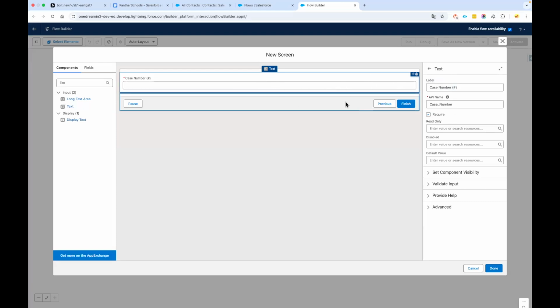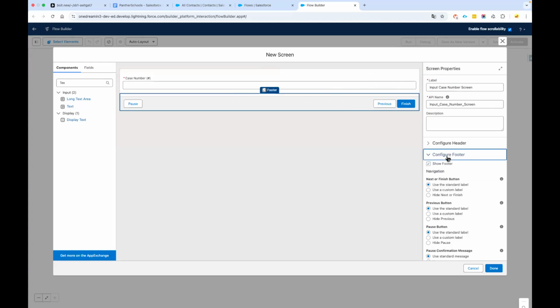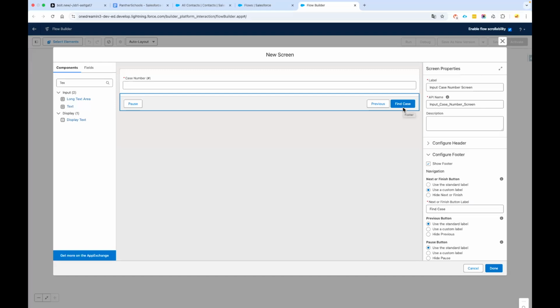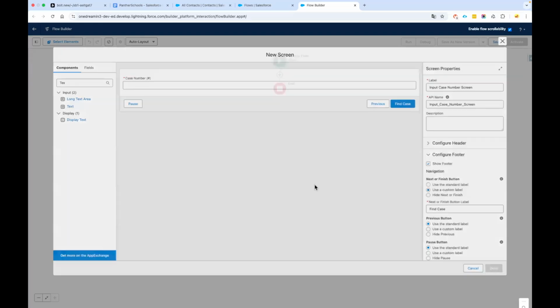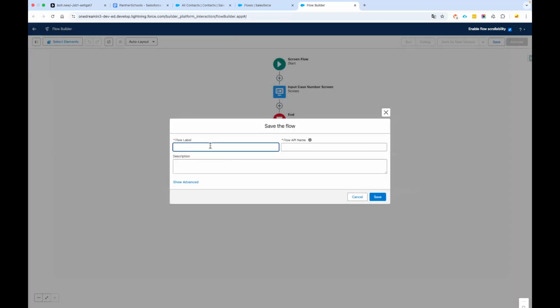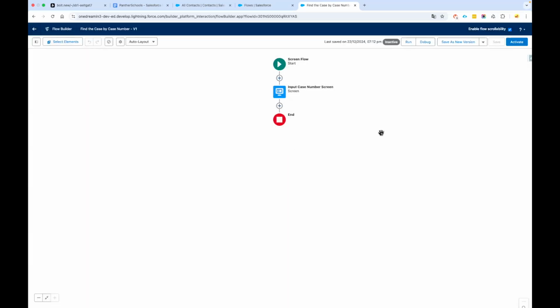After that, click on the footer. We need to configure the footer, especially the next button. So we are going to say find case. That is the very first and initial requirement from the user, where they are looking to input the case number and get the details. After that, let's click on save, and we will say find the case by case number and save it.